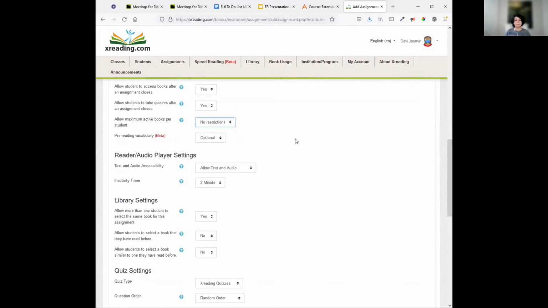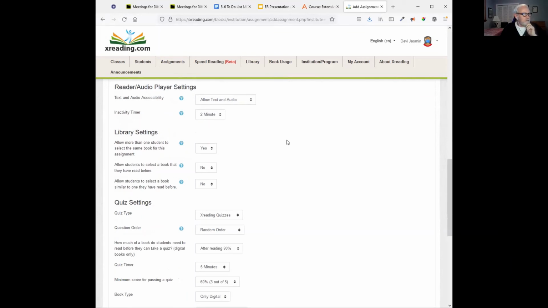Pre-reading vocabulary, that's not a solid activity yet. Here we want you to check off text and audio accessibility. We want you to check allow text only, no audio at this point, because we just want them reading the text. Okay. If you have an inactivity timer, you can set it to what you want because they'll be reading this on the device. You don't want them having this book checked out and they're not doing anything for an hour or so. So the limits are quite small, and that kind of limits their speed of reading as well.